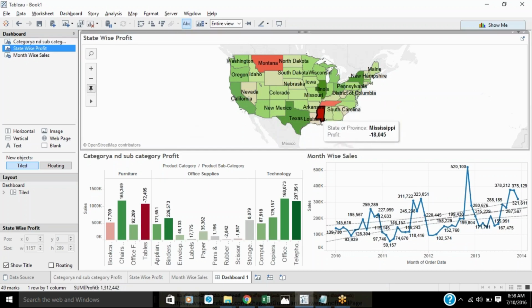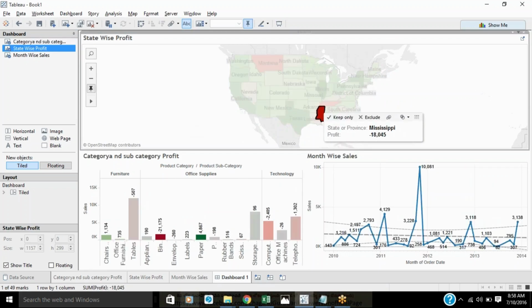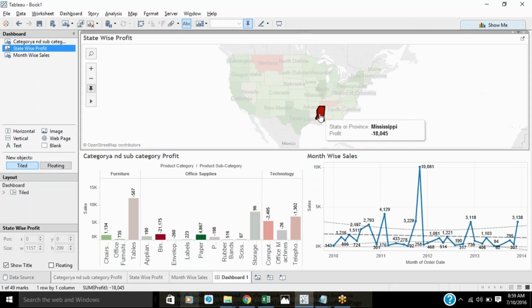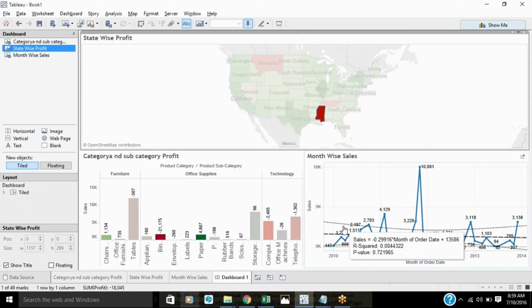I'm just clicking on Mississippi. In Mississippi, which product is doing a huge amount of losses for us? It is Binders, in red color. Maybe in Mississippi we need to fix binders as fast as we can, so that Mississippi also will turn into profit levels. And you can even see the overall picture of how the sales trend of your Mississippi state looks here.